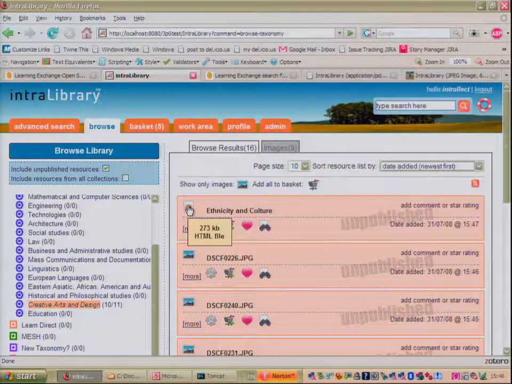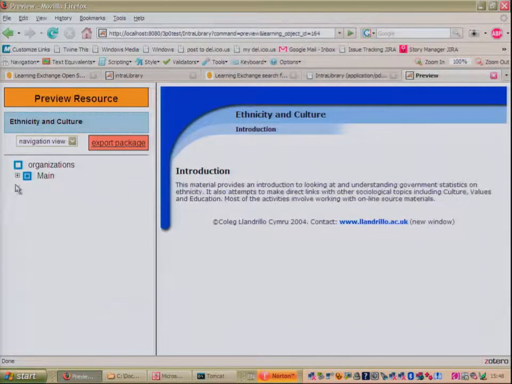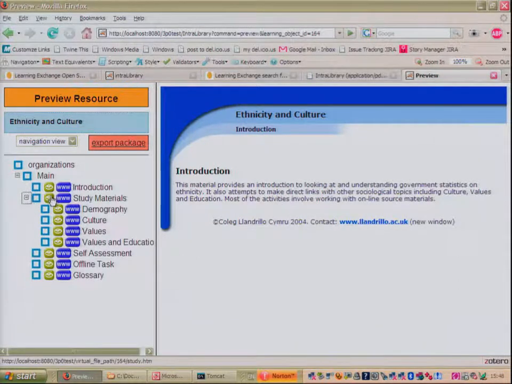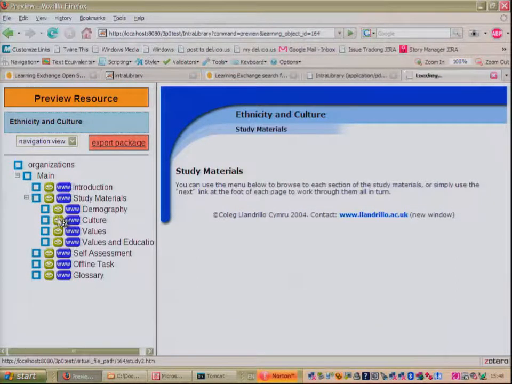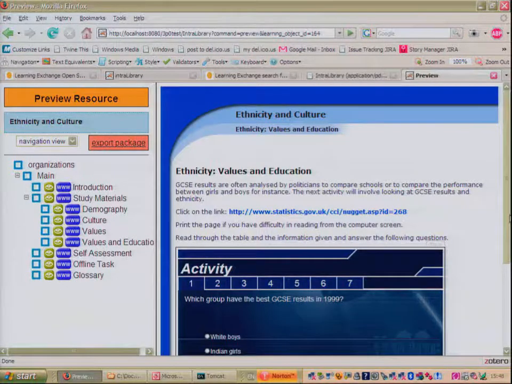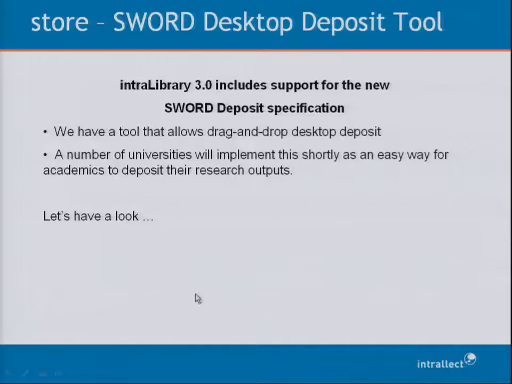And if I want to preview that, that's just a content package in a zip file. But you can actually see, work through it as a content package, preview it as a content package, and work through it as a content package. And with the live links and activities workable and all of that. So, just going back to the presentation.